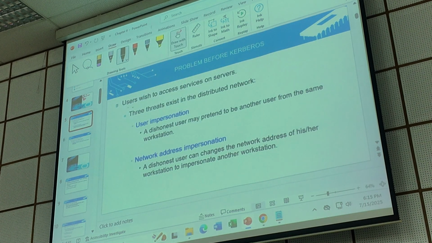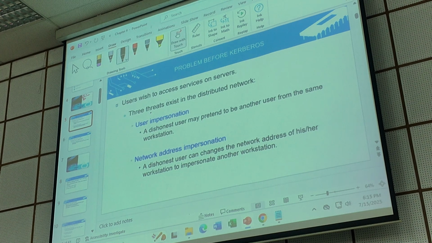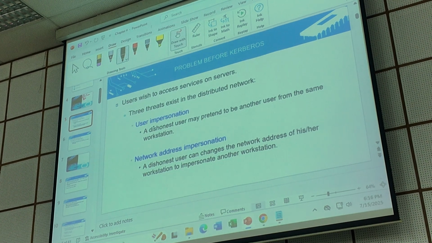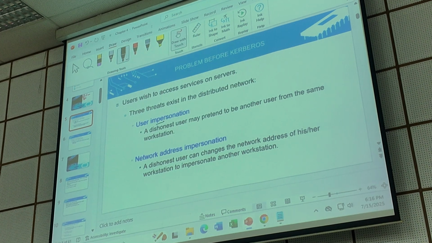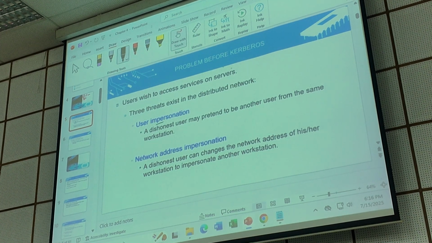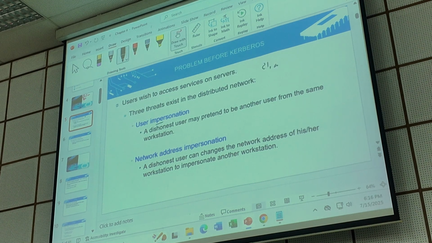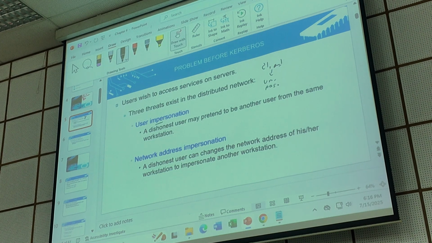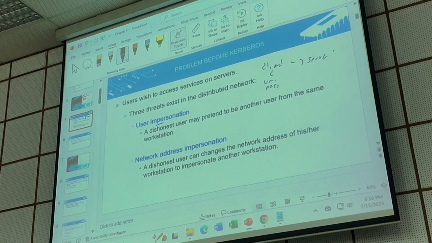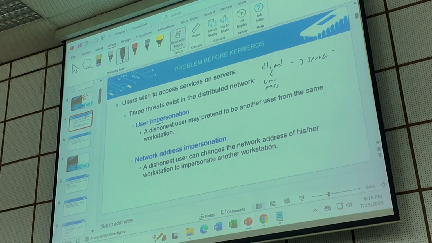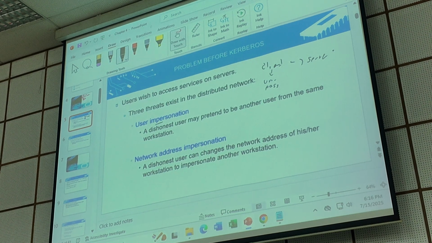So you can see from here, the first problem before Kerberos is user impersonation. A user can pretend to be another user. As I said just now, anyone with the correct username and password can log into the server. So an intruder or other user can impersonate the user. Okay, this is the first problem.